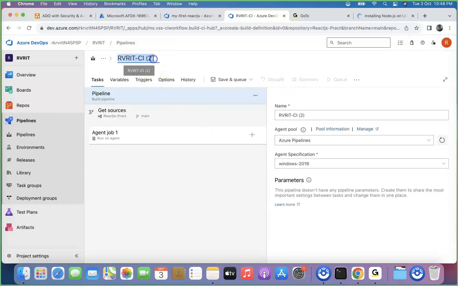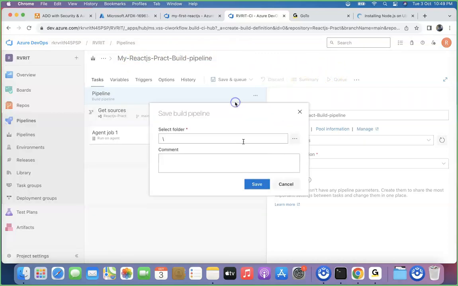Now, what exactly am I going to do? First, I'm just going here. My React build pipeline. Okay, I just gave some name, just a build pipeline. My React.js build pipeline. Okay, that's exactly the name I just provided for this particular React.js build pipeline, team.